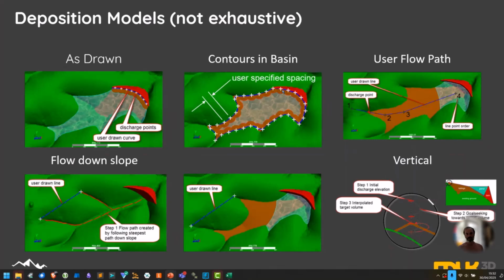It will just discharge all around the perimeter. So you just give it a specific containment, and then automatically, given the elevation that you give, it will create it for you. User flow path is more adapted for single discharge points, maybe like a valley discharge, for example. It might be the discharge of a pipeline that you're actually pulling. So you give it a direction, and then it will take the elevation along this line.